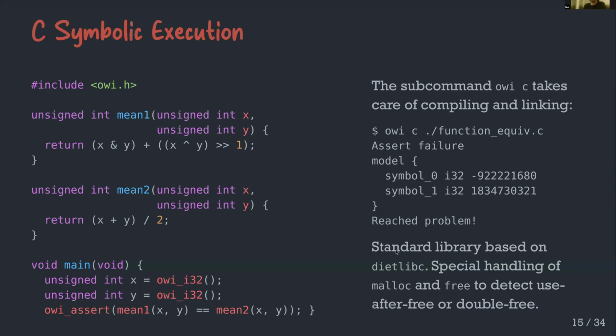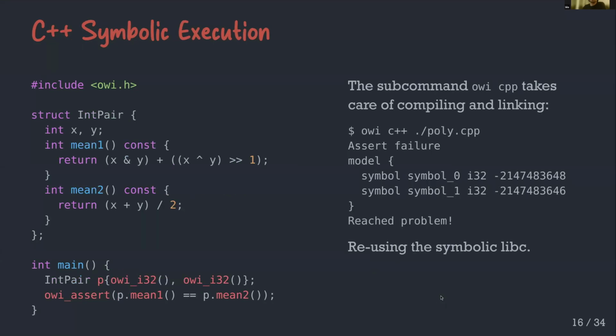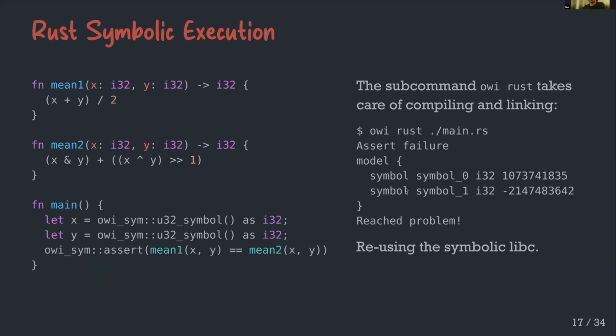To do this, we reuse stdlib to implement a symbolic standard library, and we have special handling in the interpreter for malloc and free to detect things like use after free or double free. We basically did the same for C++. Here it's an equivalent program using C++ constructs. In the same vein, you can run OE C++ on this program, and you get counterexamples. We also did the same for Rust. It's once again the same idea. You have two main functions and an interface exposed by OE. And you can get, one more time, counterexamples.